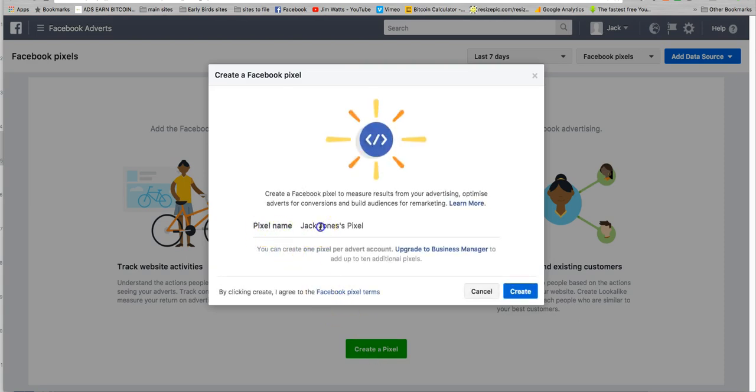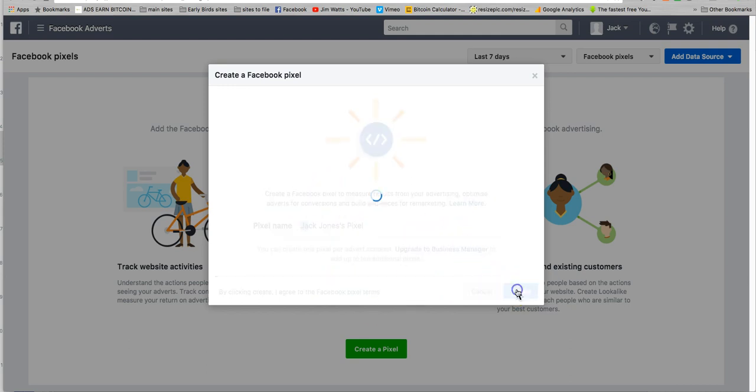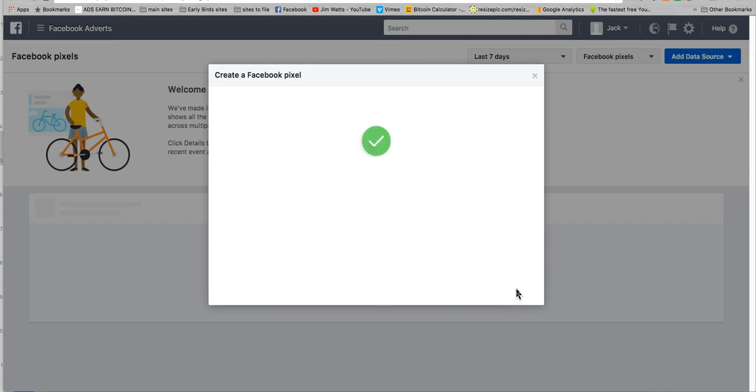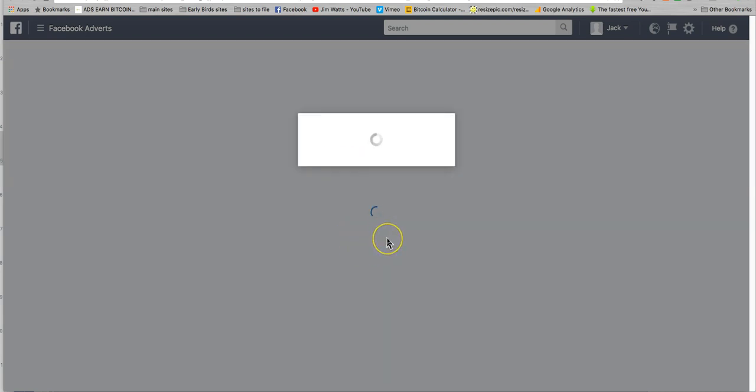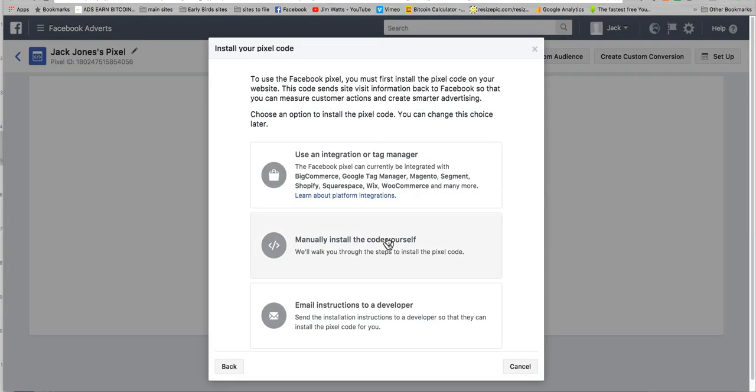Pixel name. At the minute it's Jack Jones Pixel there, but we'll leave it at that for now. And then once you've created your name, which is basically the name of your account, click create. Bang, you're done. Create a Facebook pixel. You've created your pixel. So now just follow these instructions.